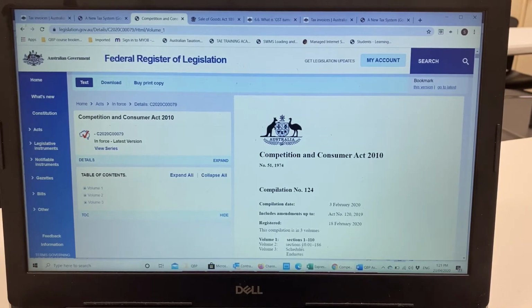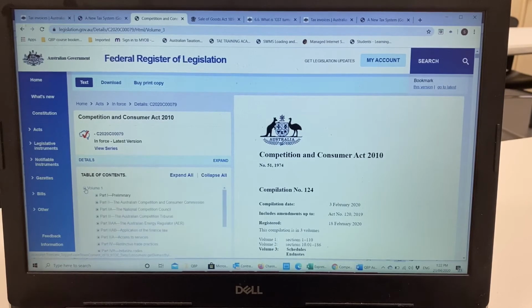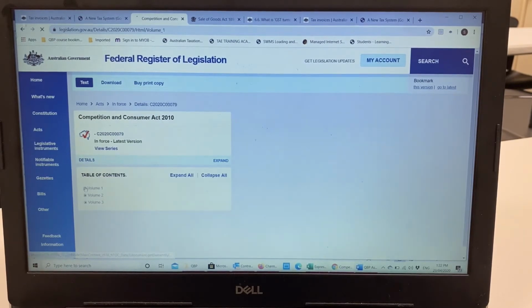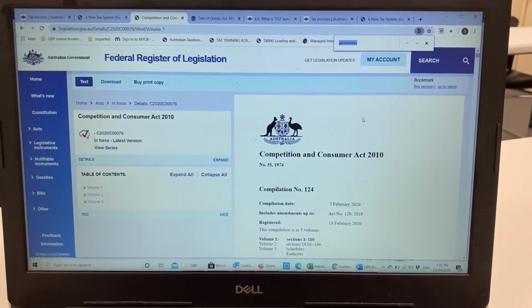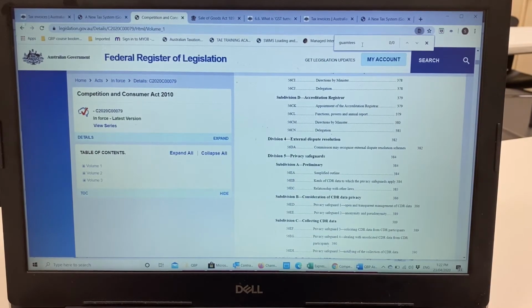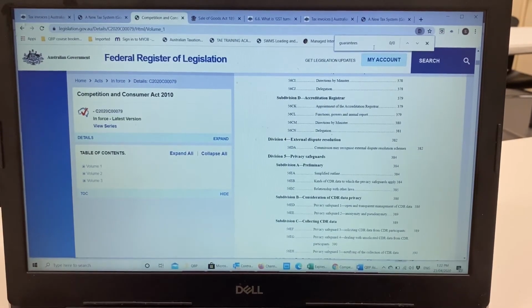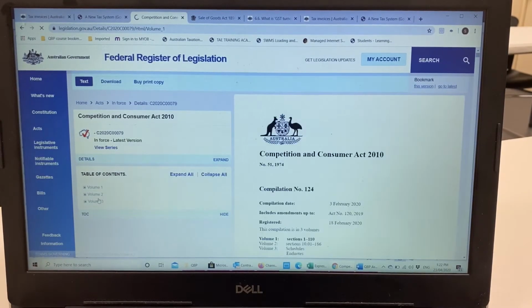So volume 1's got 110 sections, volume 2's got 186 sections, and volume 3 has got a huge amount as well. So we're just going to use the search function again. Control F, type in guarantees. Oops, spell it correctly. Okay, so there's nothing in volume 1 about guarantees.